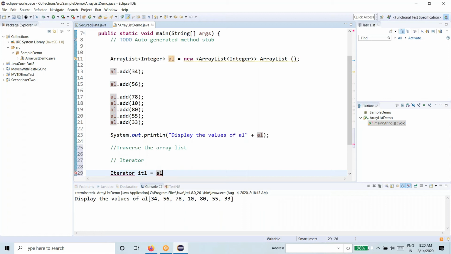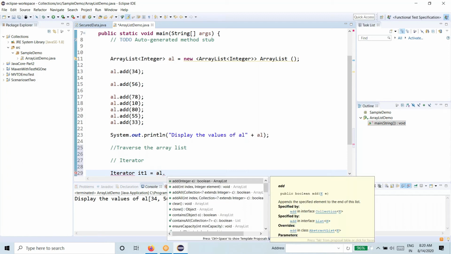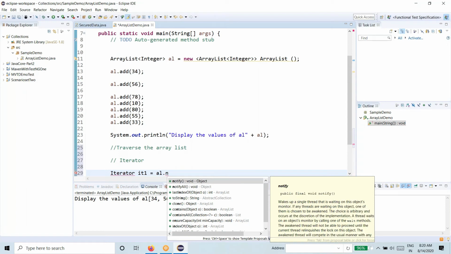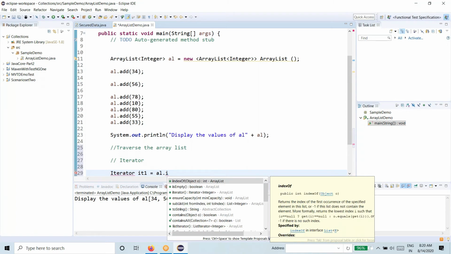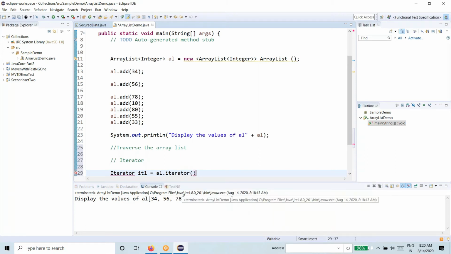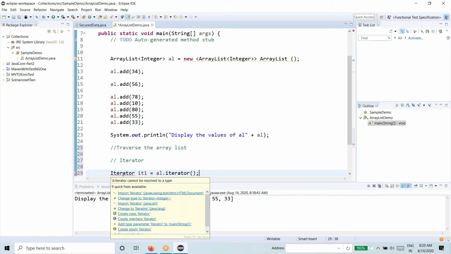We can take the help of the instance of the class and say dot. Fine. No new method is required over here. We just need to give al dot. Then here iterator is a method. We can see this iterator method. Simply we need to call the iterator method. Now here an error alert will come. What we need to do is import Iterator.